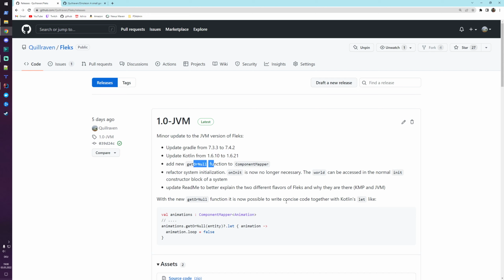I added a small utility function to the component mapper, which is called getOrNull and which follows the normal Kotlin extensions, I would say. For example, for a map where you have a getOrNull, or maybe for a list even with the index, I'm not 100% sure. And what can you do with that? There's a little code snippet here below.